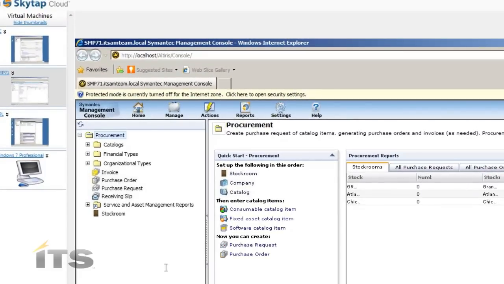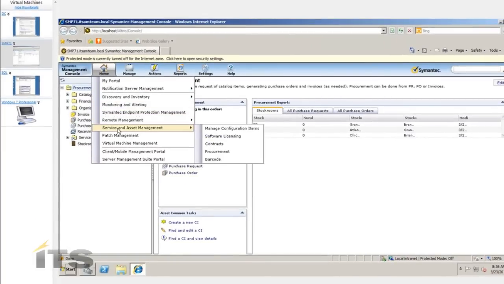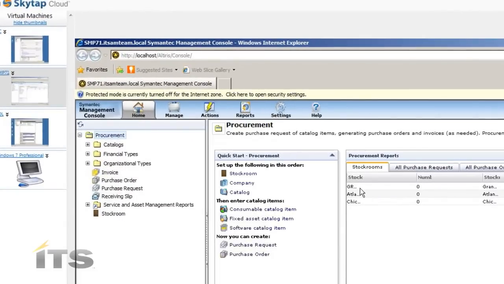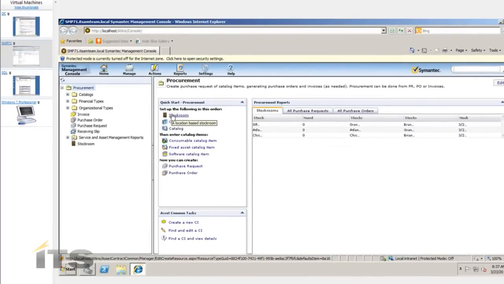So on the procurement screen, I've jumped from home, service and asset management, down to the procurement screen, which is where I'm at right now. And if you notice, there's a quick start for procurement. We have a little bit of setup to do in the background, and I'm going to go over this setup for each of these in the next video, but I wanted to talk just briefly about each of these components and what they do for each other. So set up in the following order, we're going to set up a stock room, a company, and a catalog.